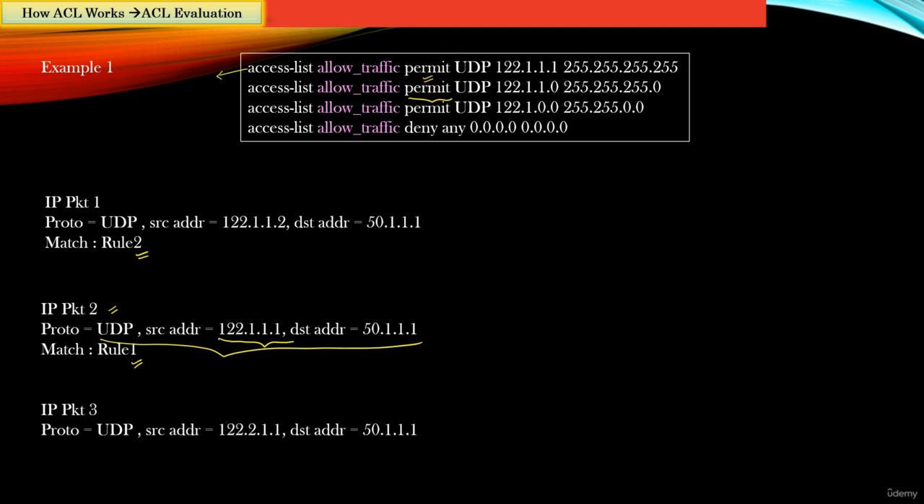You can see that the IP packet number 2 also matches with the rule number 2 as well as rule number 3, but it is the rule number 1 which is the most specific. You can see the source address should be exactly 122.1.1.1 as per its subnet mask value. Alright.